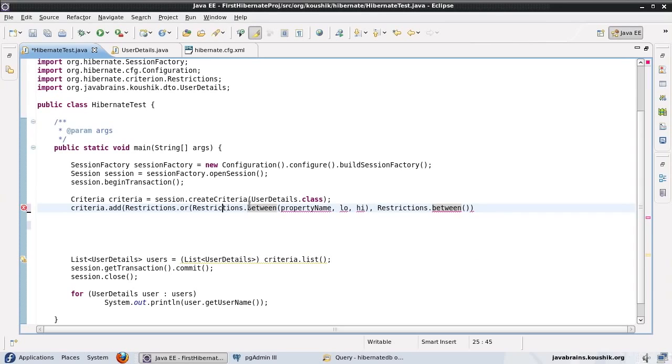Now here I will do something like this. I will have a user ID and I will return all user IDs between 0 and 3, or if the user ID is between 7 and 10.